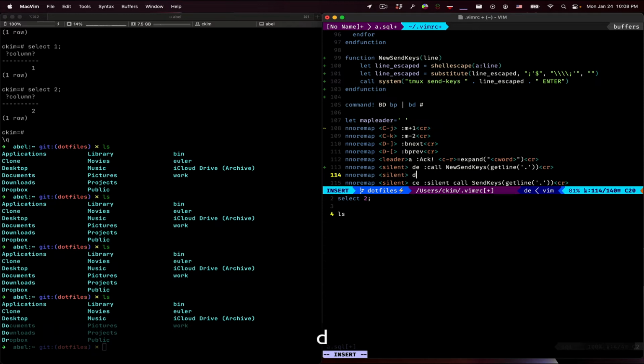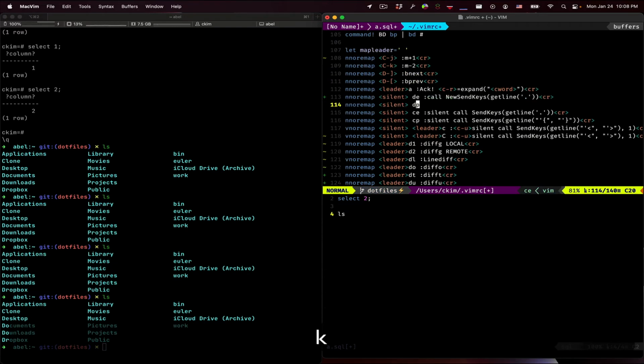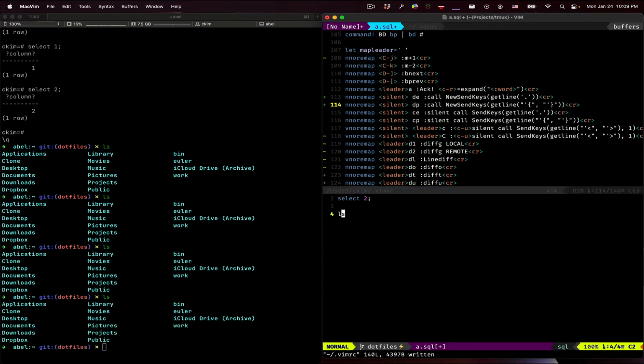We also want it silent, and we'll call it DP, just like my CP. Now I do call new send keys get line. Okay, and I say, oh, I have to use double quotes instead because I'm going to use single quotes on the inside. I believe the tick, all right, so I'll explain the tick. Okay, let me first finish this. Okay, and carriage return.